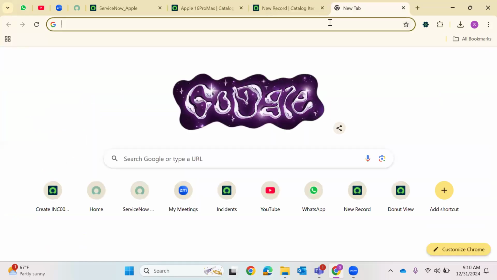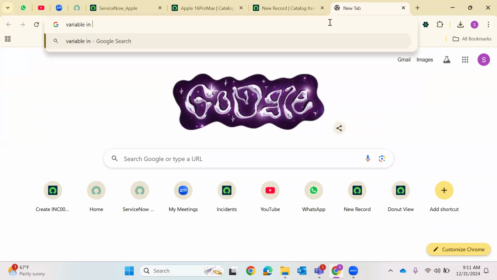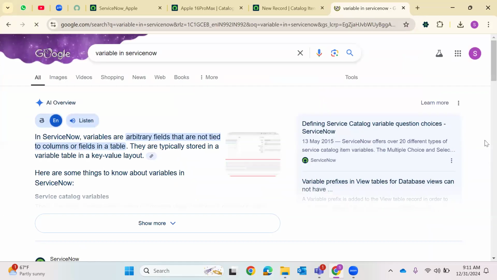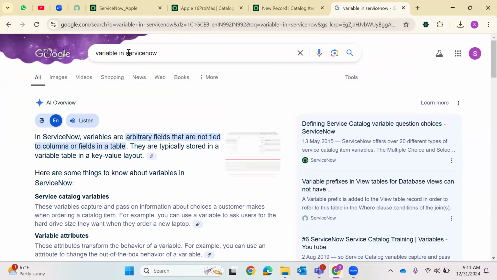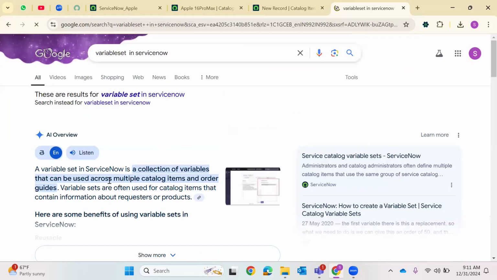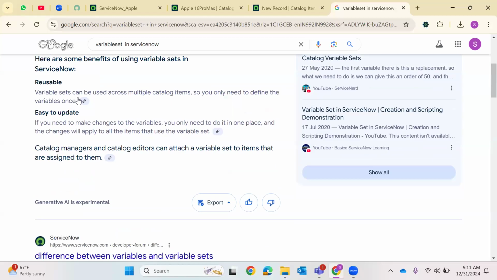There are two types, single row set and multi-row set. Single row set is something we use in ServiceNow more often, compared to multi-row variable set. We'll be working on single row variable set in ServiceNow. So, as a collection of variables that can be used across multiple catalog items and order guides, variable sets are often used for catalog items that contain information about requests or products. So, they are reusable. Variable sets can be used across multiple catalog items.